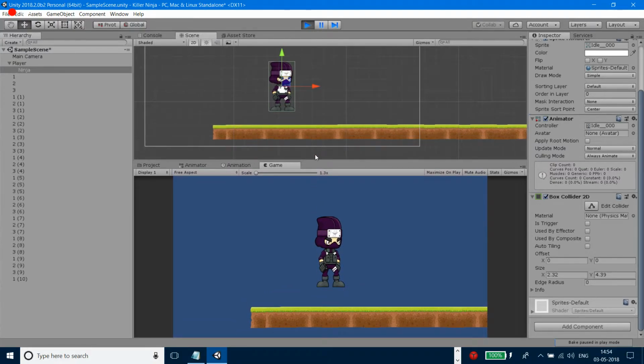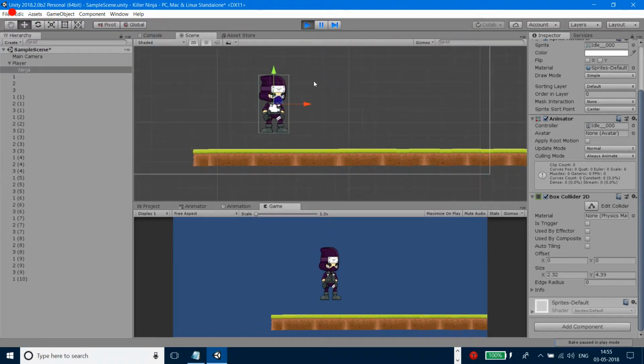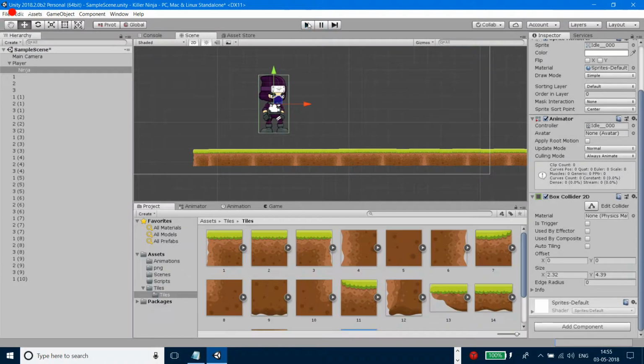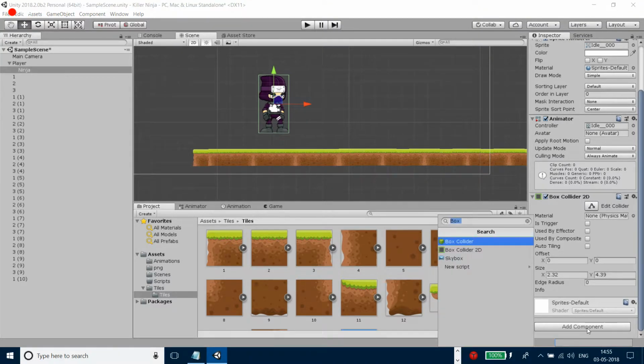Why is it so? Actually, it's a really easy fix, and it's a really necessary component of any 2D game. Go to add component, and I'm going to say rigid body 2D. This rigid body is for the 3D part. If you're working on a 3D project, this rigid body is for that. If it's 2D, go for rigid body 2D.